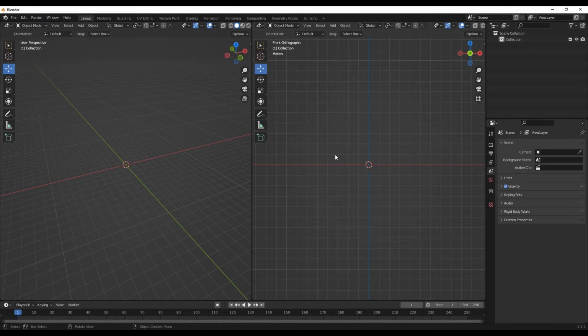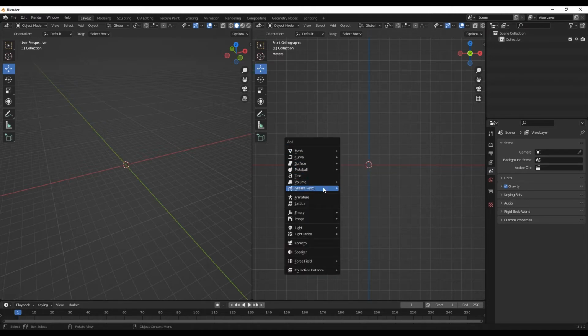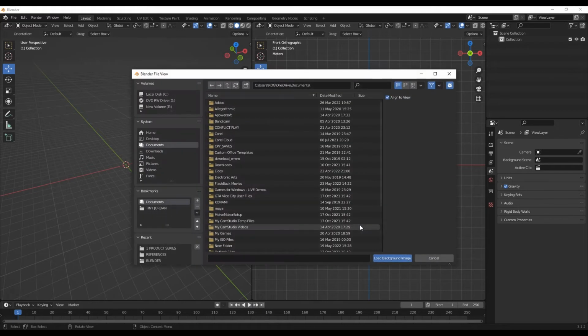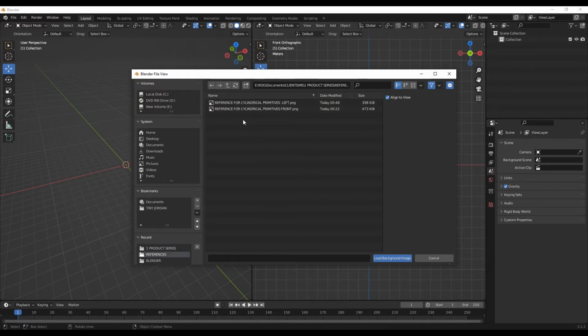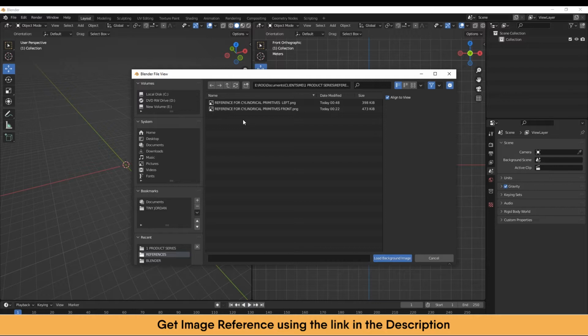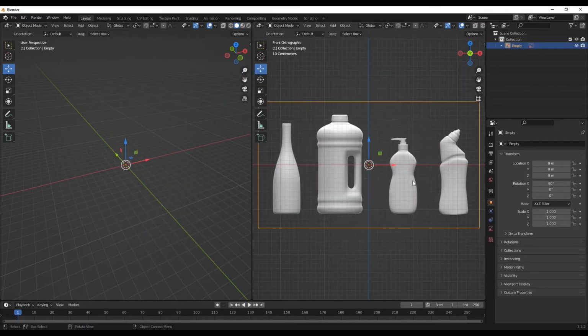So here in my front viewport, I'll hit Shift A to bring our image reference in. So I'll go to image here, and then I'll select background. So under background, I'll go to where I've saved the image reference. This image will be attached in the description below so that you can also have access to it. So I'll select the front here, and then it will just load this image this way.